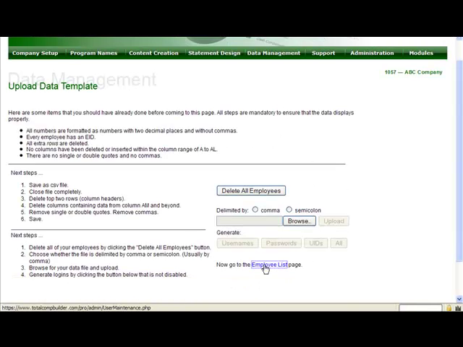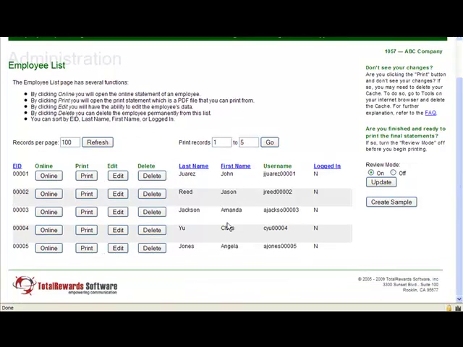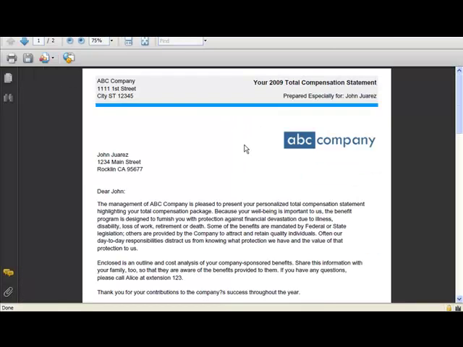Now, if we did everything right, we'll go to the employee list page, and there will be our employees. So we can go ahead and view the online statement, or we can go ahead and open up the print statement. If we've made a mistake, we can either go back to the data sheet, make the change, upload it again, or what we can do real quick is we can just go ahead and click edit and edit them. If we decide that they're no longer an employee and we don't need them, we can go ahead and delete them. So we can go ahead and click print and see what we have.